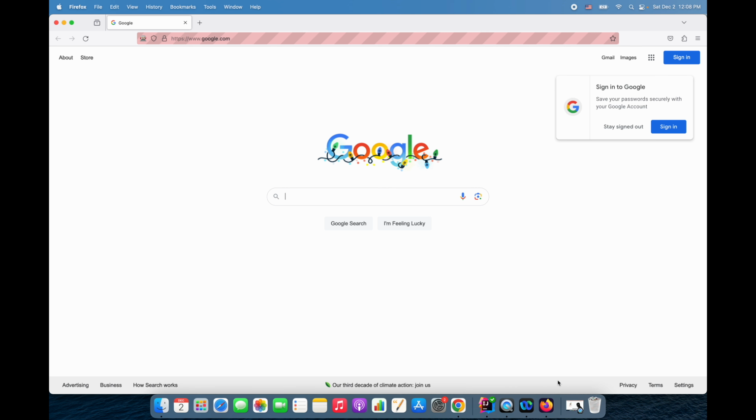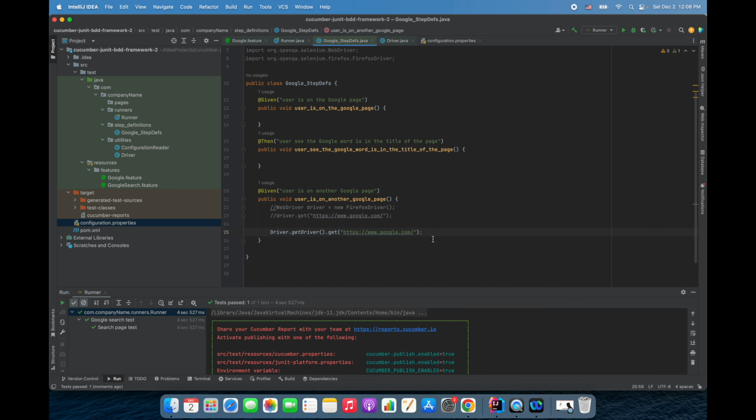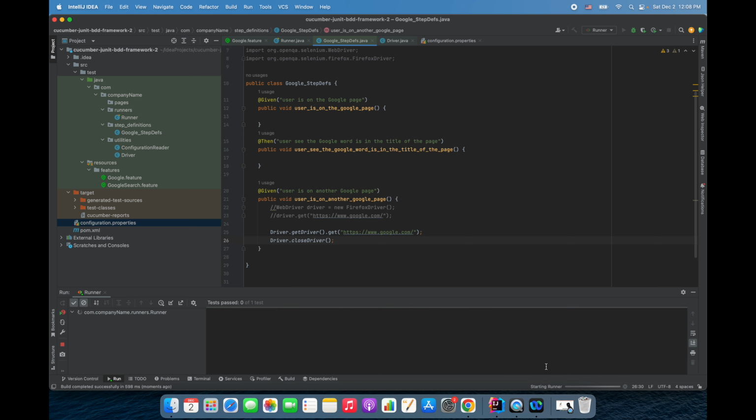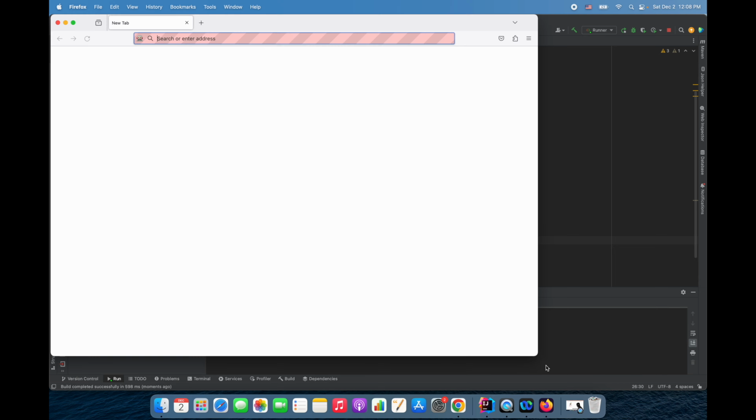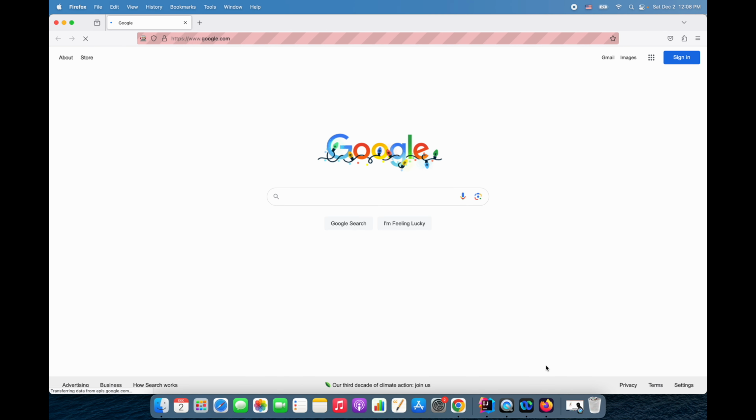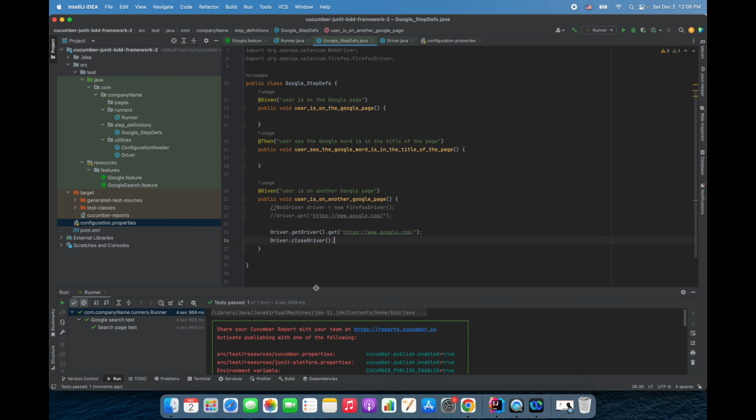And to not do it every time, we can just add another Driver.closeDriver, and let's run it again and see how it works. It's going to open it, go to google.com and close it right away. Boom, it works. Our two tests passed.